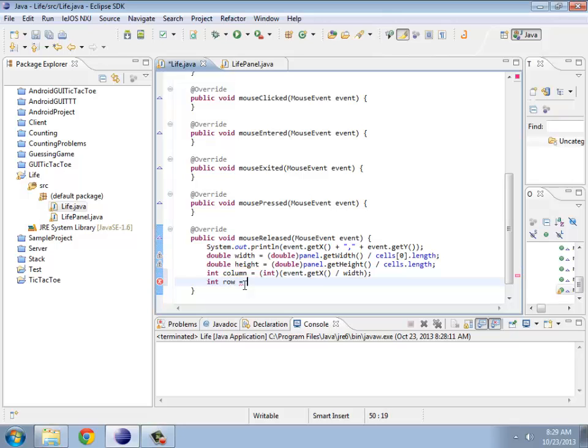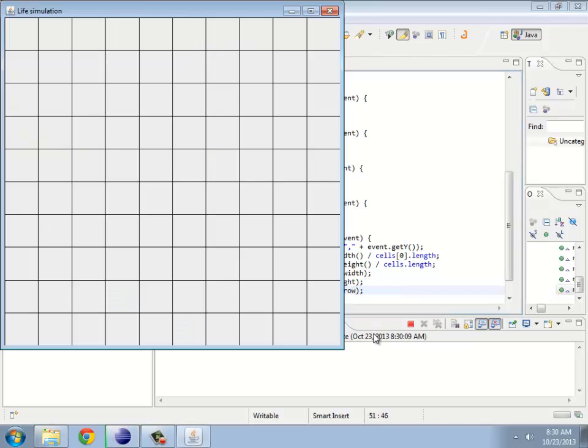The row is going to be the y position. So that's going to be an int event.getY divided by height. And while I'm here, let's go ahead and print out what it thinks the row and column are going to be, just to double check I'm doing this right. So if I click here, 0, 0, that's 1, 0 going across, good. 2, 0, what if I'm near the edge? Still 2, 0, 3, 0, cool. 9, 0.